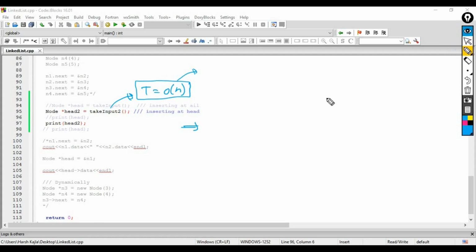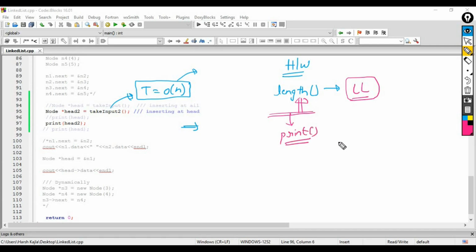So this was a very easy question. So now your homework is basically what you have to do. So you have to write a function length. Now what this length function will do, it will give you how many elements are present in your linked list. Okay, so what is the size of your linked list. So I hope you guys can implement the length function. Okay, this is very similar to the print function.